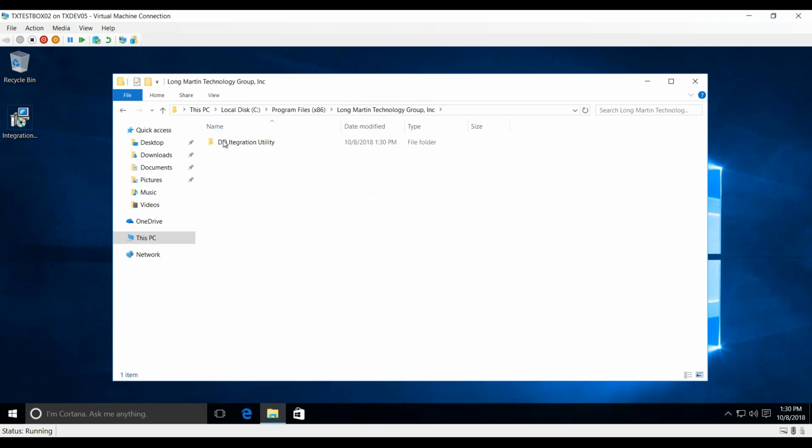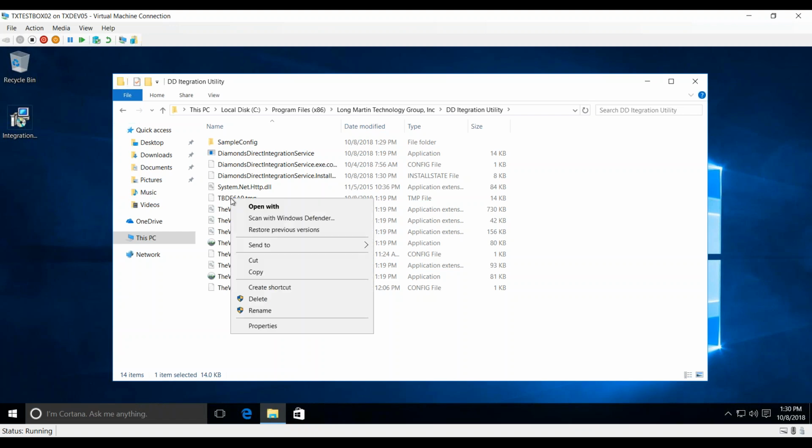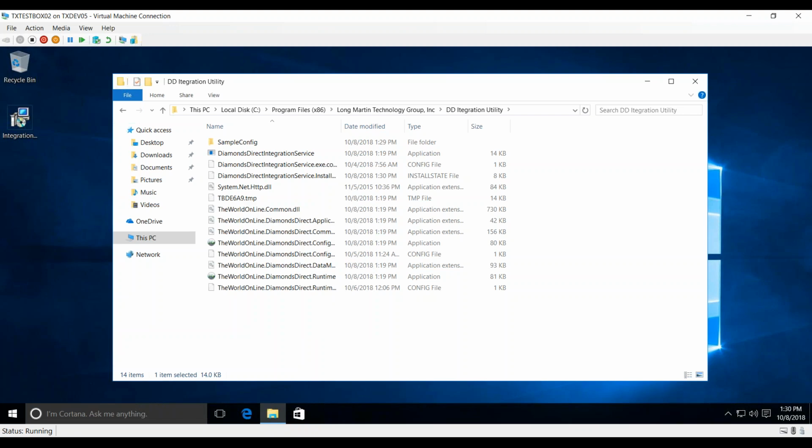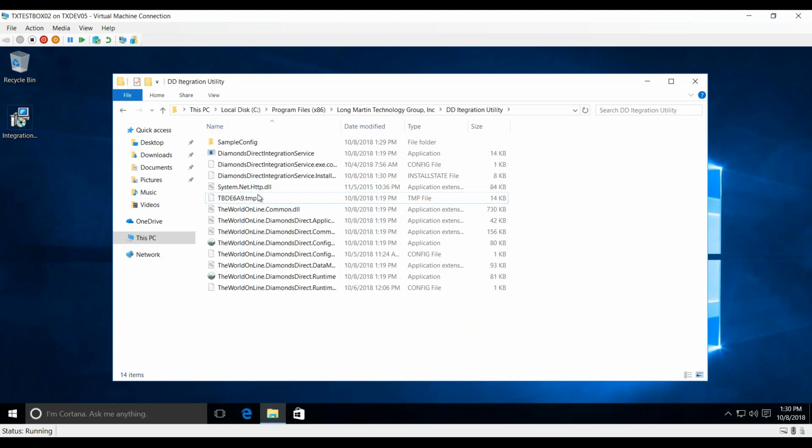Okay, once it's installed, you should find the application installed to the C:\Program Files x86, Long Martin Technology, DD utility. That temp file was from my first attempt, so I'm going to go ahead and delete it, if it'll let me. Come on, let me. Forget it. Anyway, it doesn't need to be there.